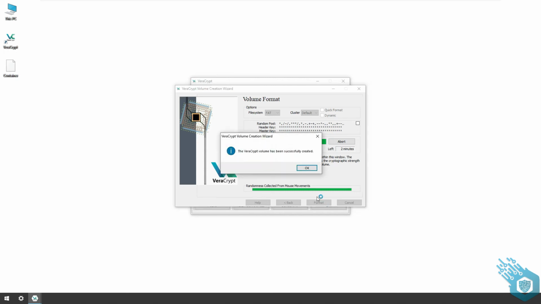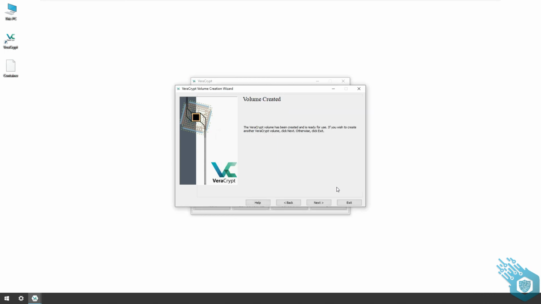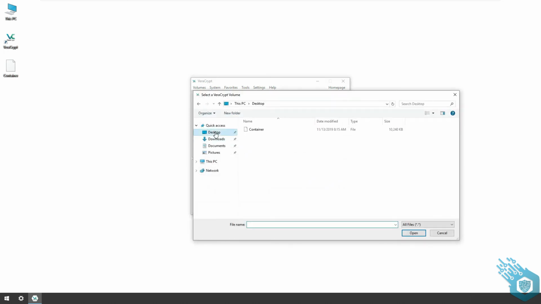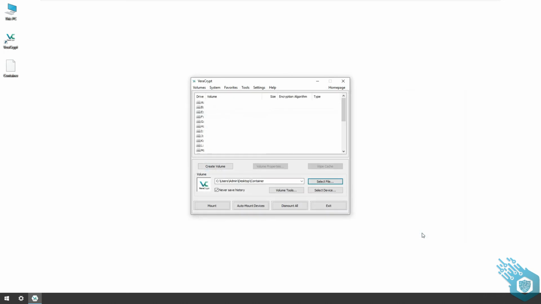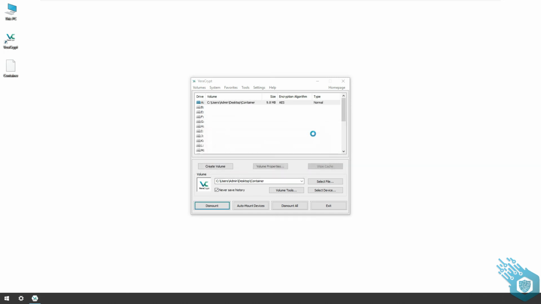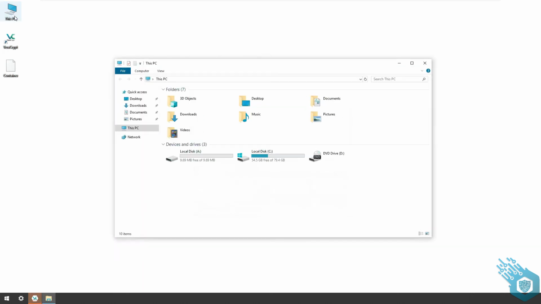And as you can see, I have the container on the desktop. Now let's look inside it. I'm going to hit Select File, choose the container, and hit Open. Now VeraCrypt will create a virtual disk based on this container. I'm going to ask it to use letter A, and I'm going to hit Mount. I'm going to put in the password and hit OK. And that's it. There it is. We can see that we now have local disk A.